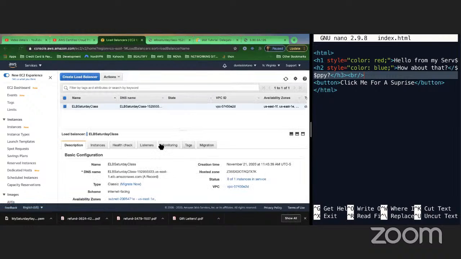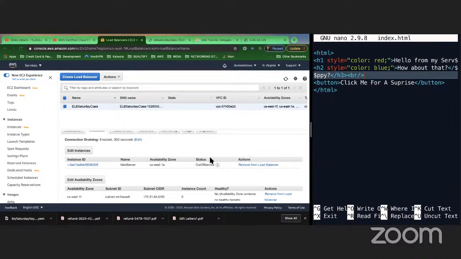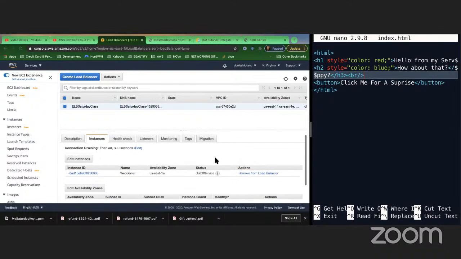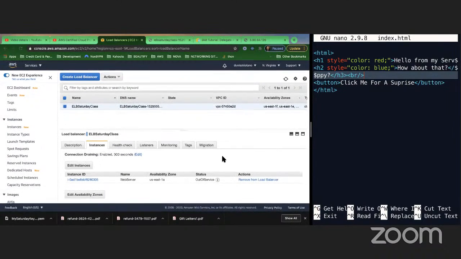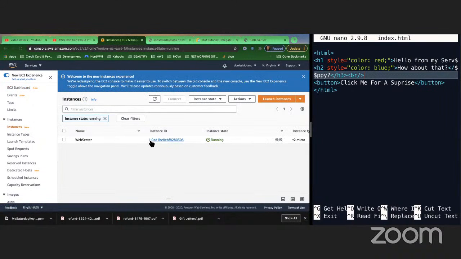Still, you see, still out of service. So it's waiting for that to progress and finally create that instance. Okay, out of service. Still. Well, in the meantime, guys, let me show you how to create a copy of the instance in another region, like I promised that I would show you.